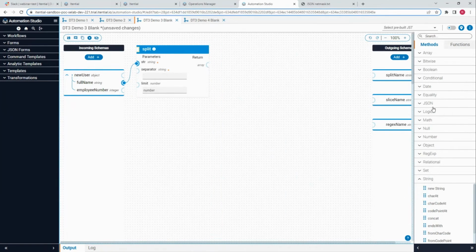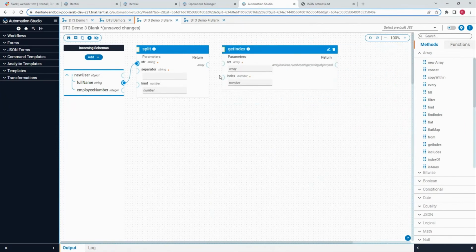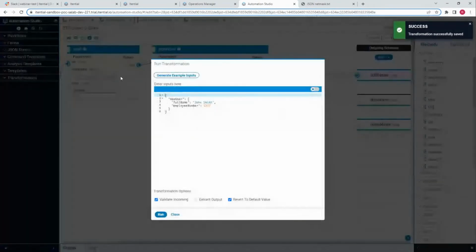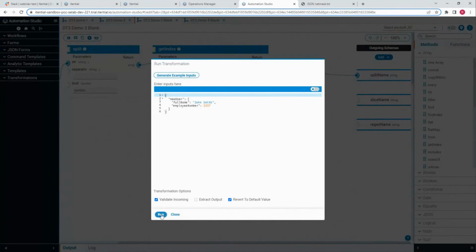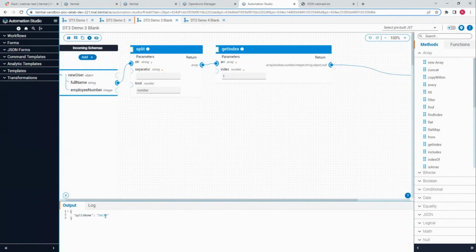In order to extract that element, if we go to array and use getIndex, I'll drag that in here, and now the output of the split becomes the array source for the getIndex method. And of course, this becomes 1 because that's the second element. The output here is going to be a string, and I've already set up the outgoing variable for that. So with that, we should be able to run and see that this is one method of generating the data we need from a string.